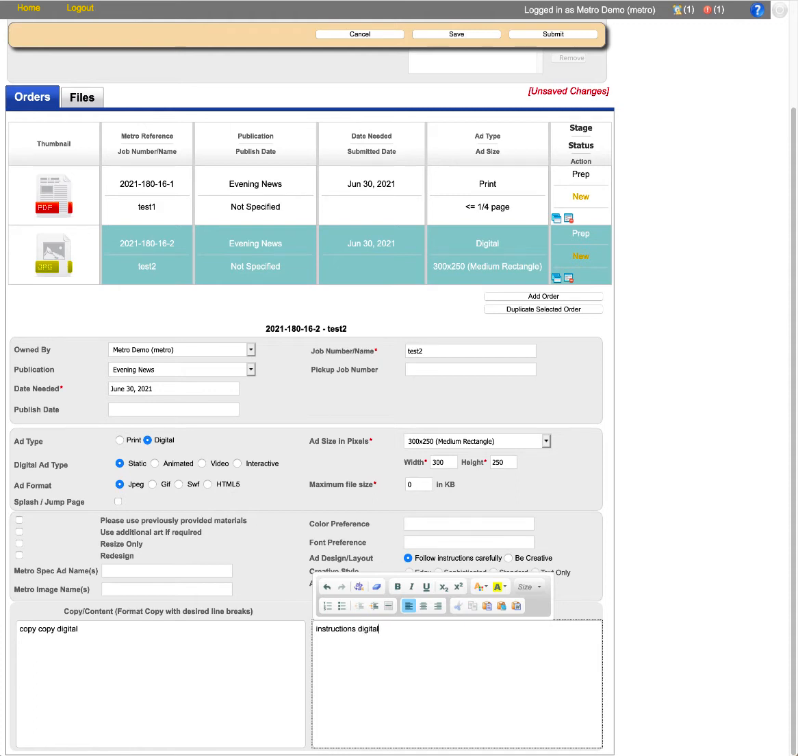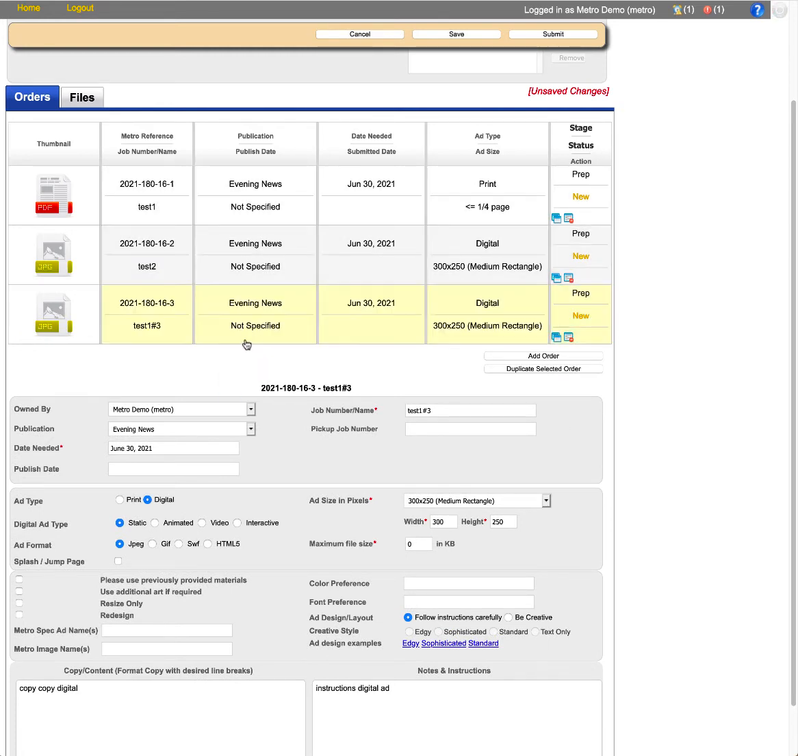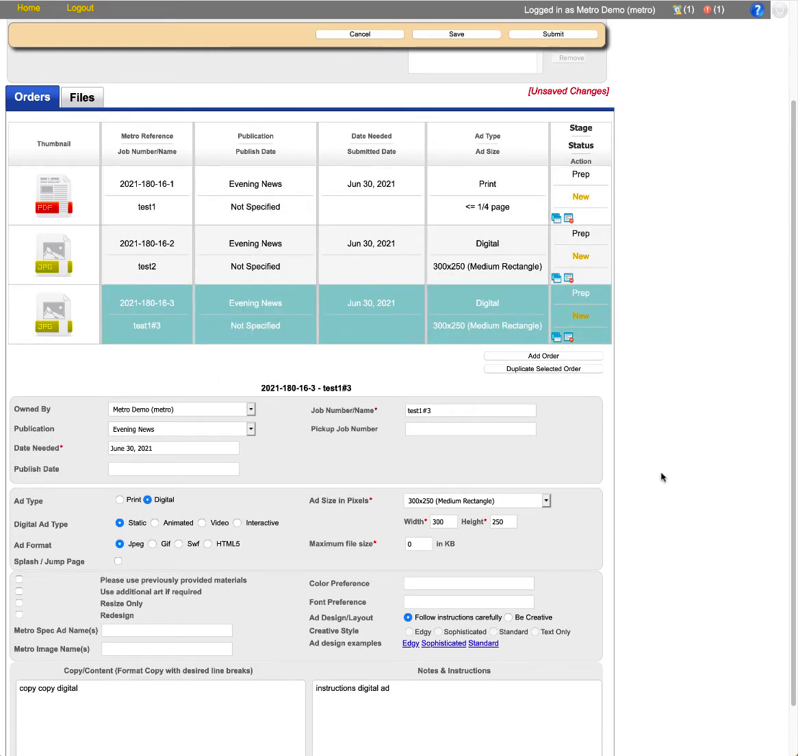Okay, now I want another digital ad in a different size. So since those two ads are going to have pretty much most of the same information, then it makes sense to duplicate the selected order. So now we have 3 ads, and you're going to see whichever one is highlighted in this table, that's the order form that you're going to be viewing.